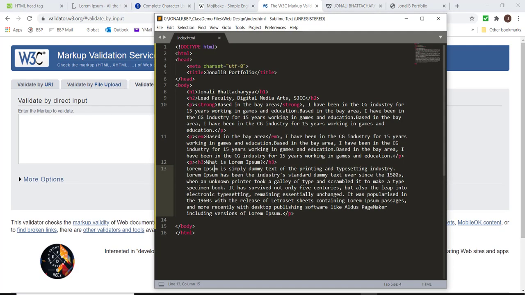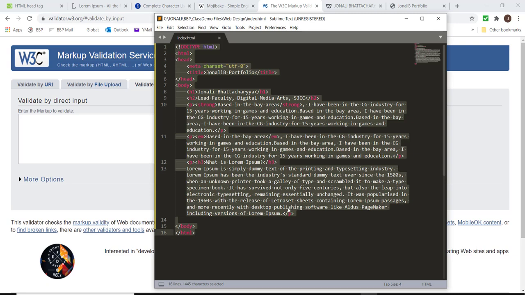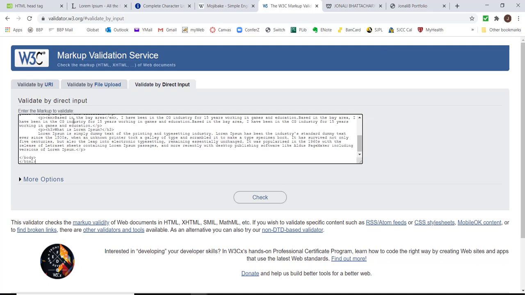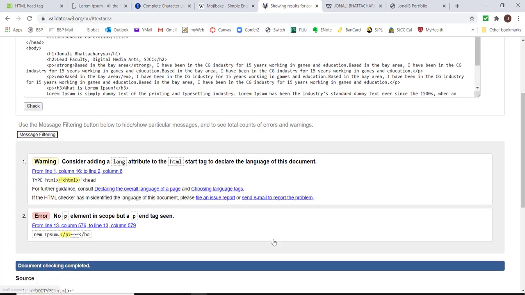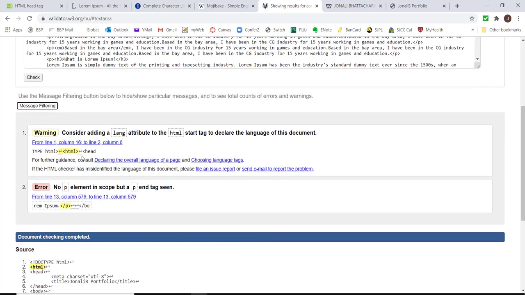And if I go in here, I'll say Control A to select all, you can also highlight to select. I just do Control A to select all, then Control C to copy. And it's going to be Command A and Command C for Mac. And then paste it here, and then do check. All right, what does it say? I have a warning.